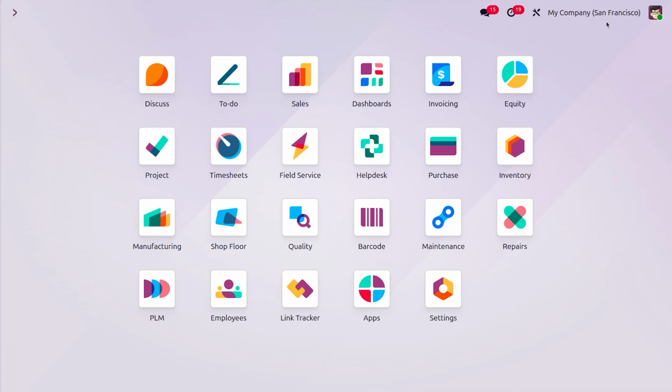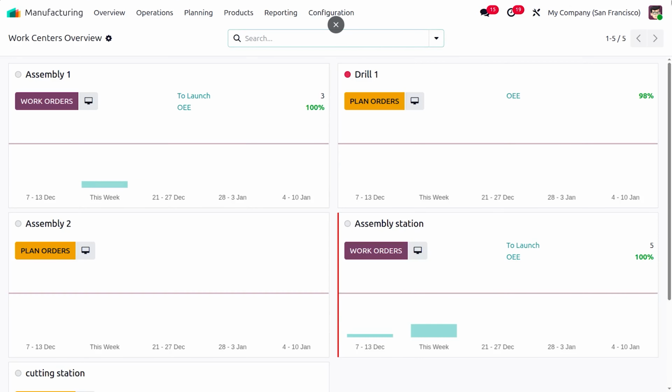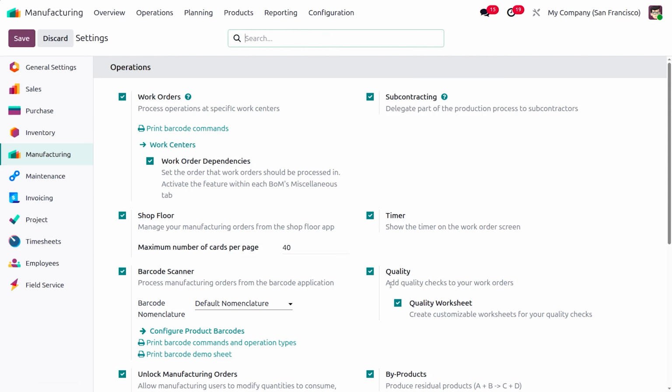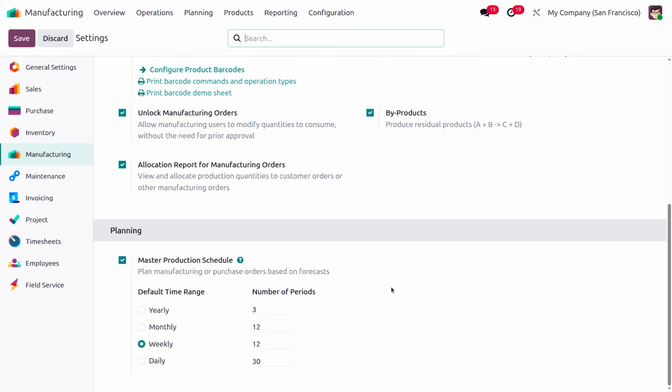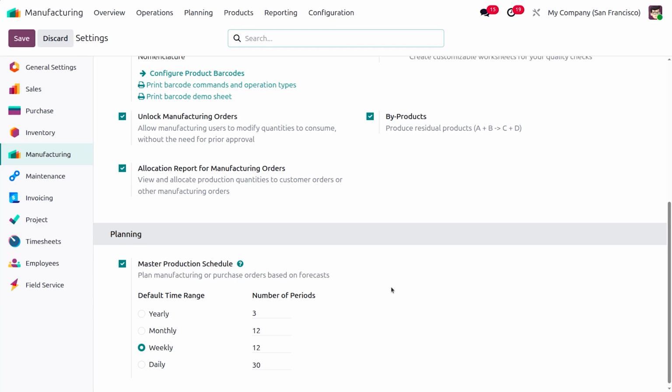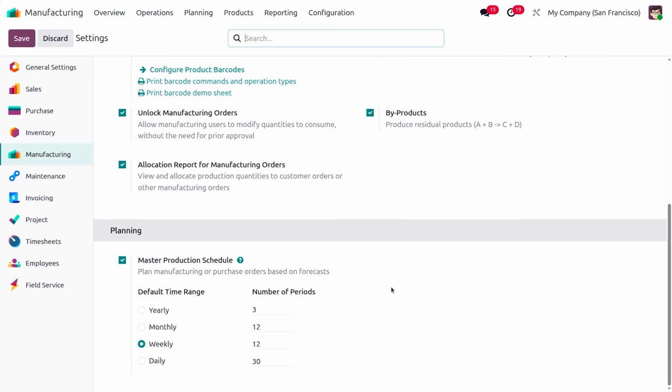For that, we can move on to the Manufacturing module, and from here, let's dive into the configuration settings. From the settings, we need to enable the Master Production Schedule. This plans the manufacturing or purchase based on the forecast. Here you will be able to find different time ranges and periods. It can be yearly, monthly, weekly, and daily. And currently, we are going to choose the Master Production Schedule with a default time range of weekly.